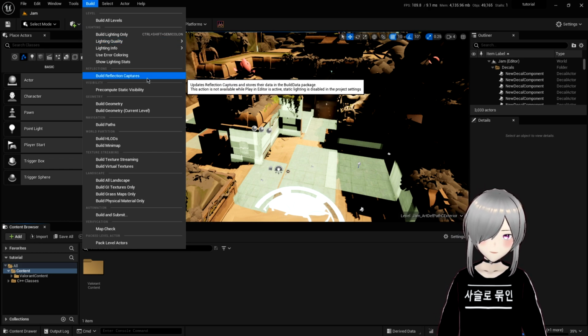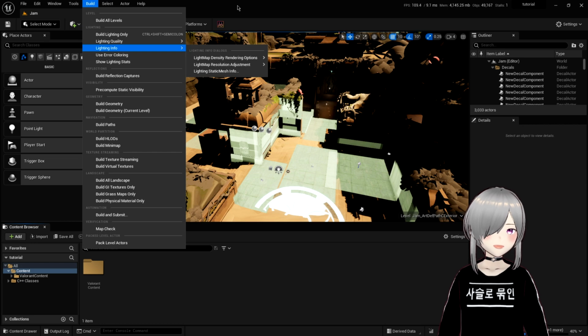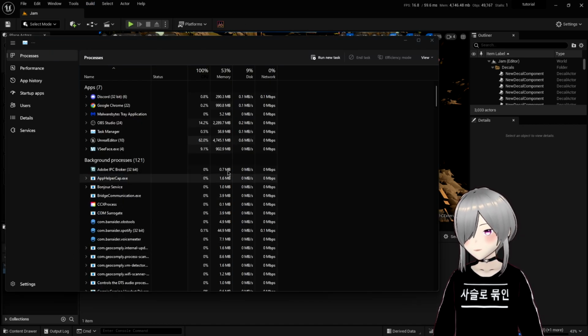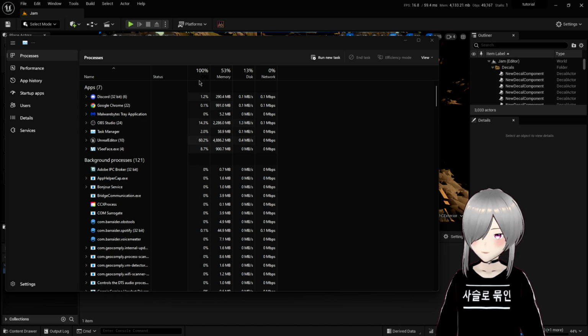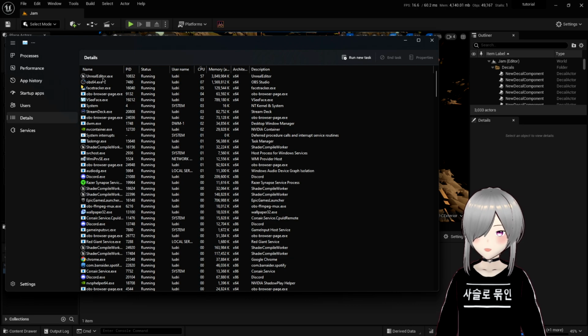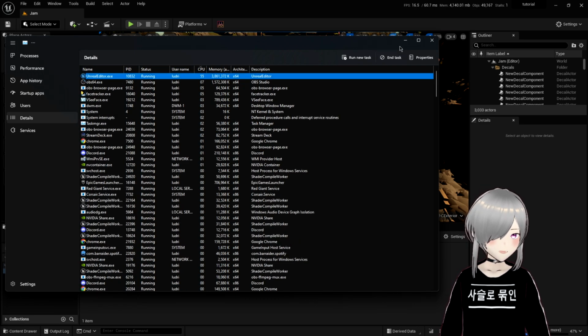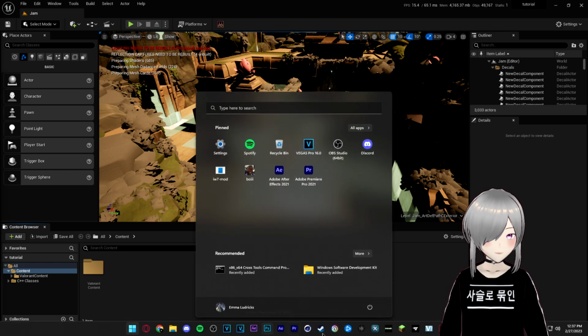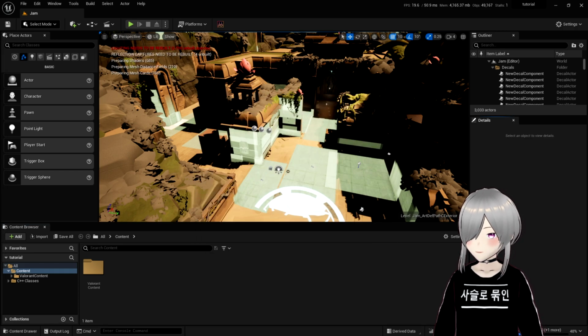And you also want to build your reflection captures. You want to do your lighting and then your reflection captures. But yes, like I said, 100% CPU usage. It's not going to look like there's anything that's using that much CPU until you go over to here, where it's Unreal Engine using like 50 to 60% of your CPU. So I'll see you guys back when this is done, because it's going to take a while. Right now it is 12:37, and I'll show you guys what time it is after this is done.